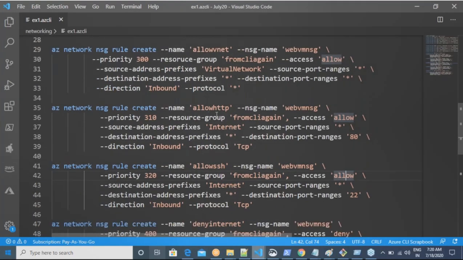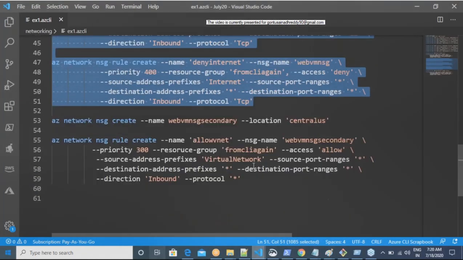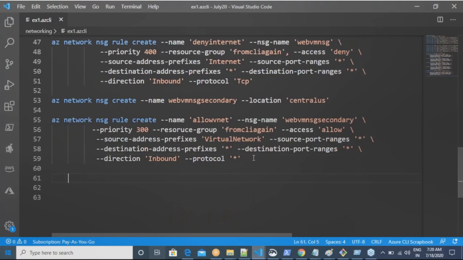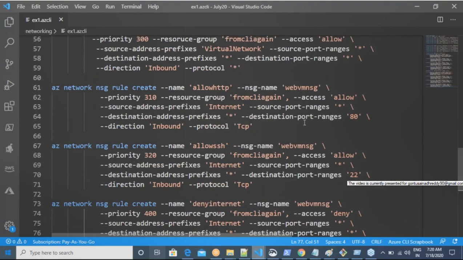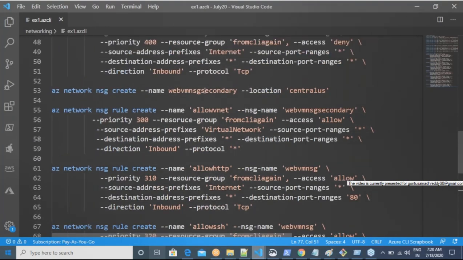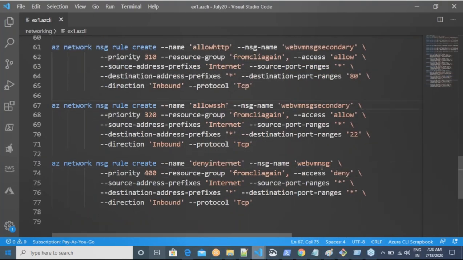Okay. Now I'll be writing these three rules for the other virtual network also. Right. So let me add it over here. Okay. So here my web NSG secondary is something which I need to create. So I'll be creating this for web NSG secondary, web NSG secondary, and web NSG secondary.